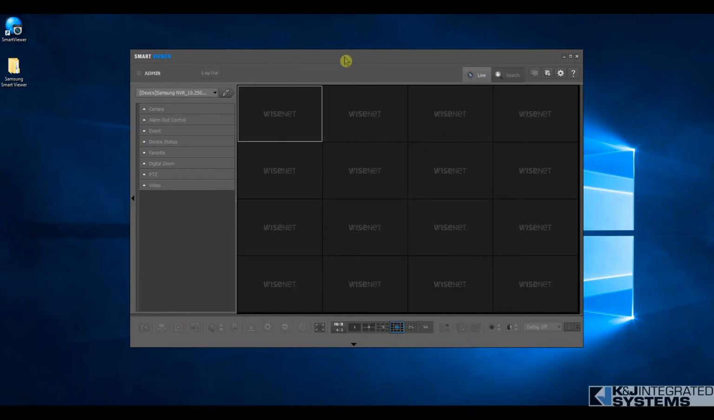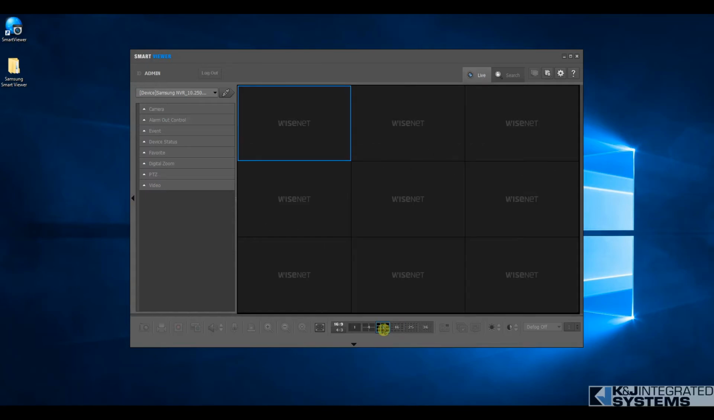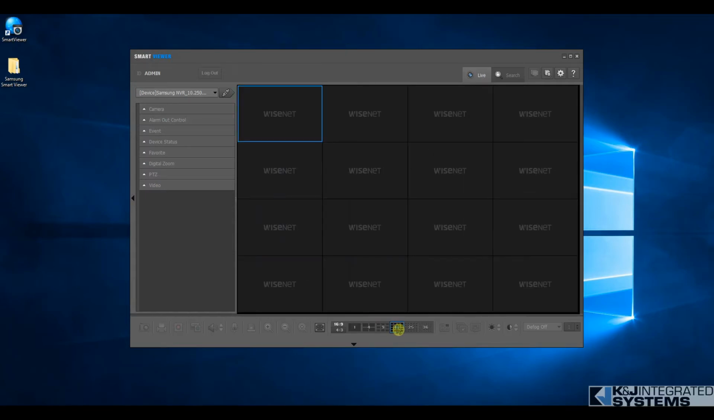And before we connect to our NVR, if you have 16 cameras on your network video recorder, then you'll want to go down to the view here and make sure that 16 is selected. If you have less, like 9, you can click on the 9 grid or just keep it at the 16.